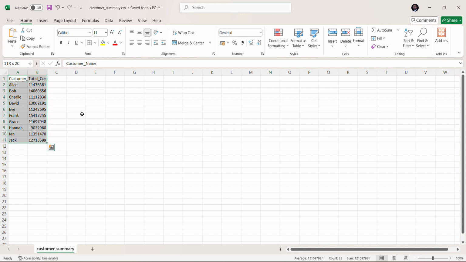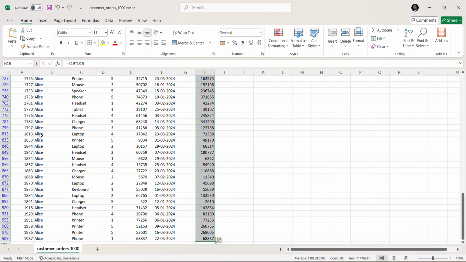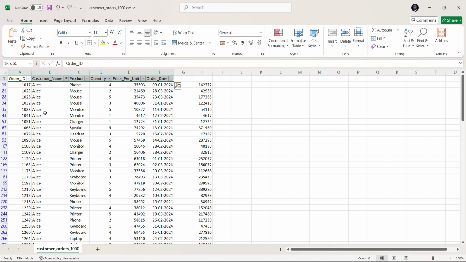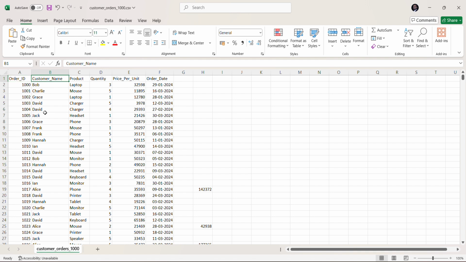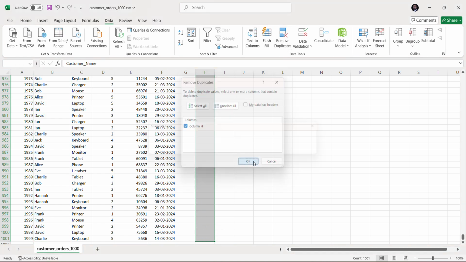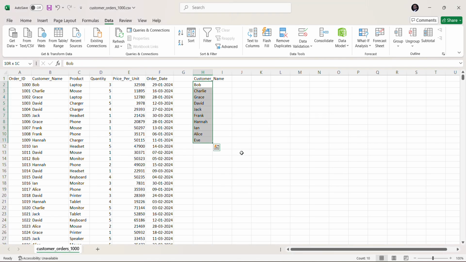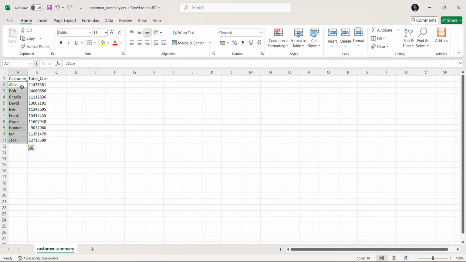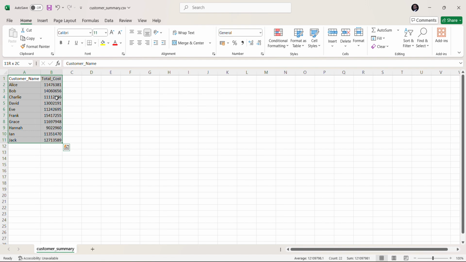So in a nutshell, we have only 10 different customers available in our previous data set. So let's take a look right away. Do we have only 10 different customers there? So I will just copy this one, keep the data here, go to Data, remove duplicates, and go here. Yeah, only 10 different customers we have here, right? So now we can clearly say that on a customer name basis, the total cost is available here.